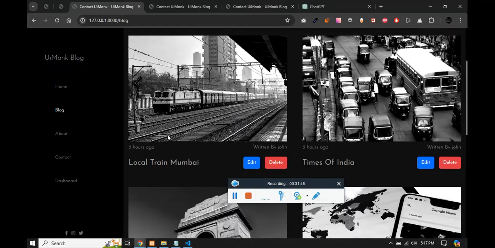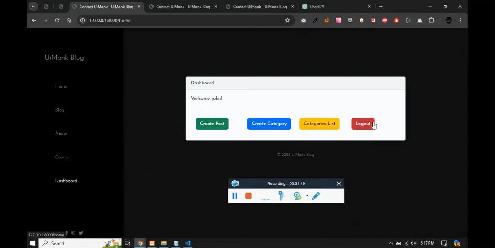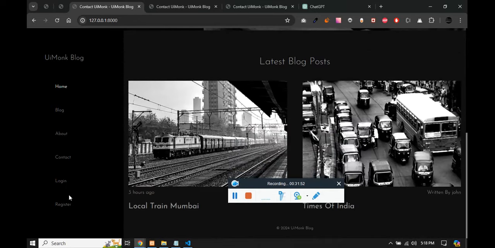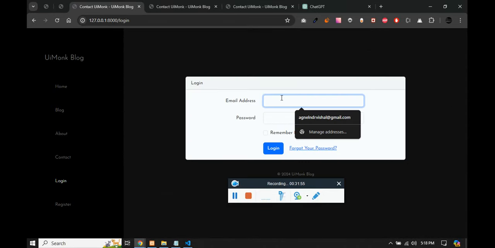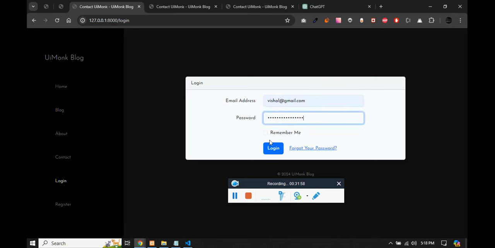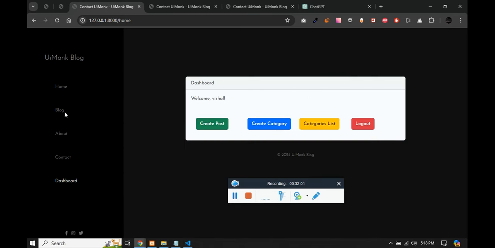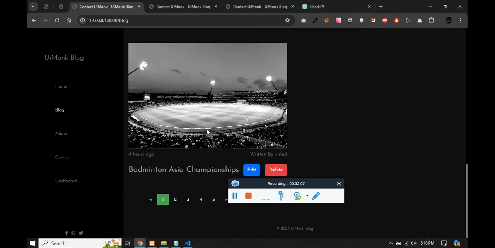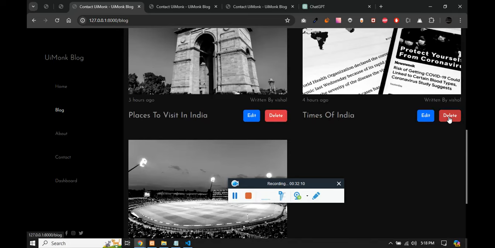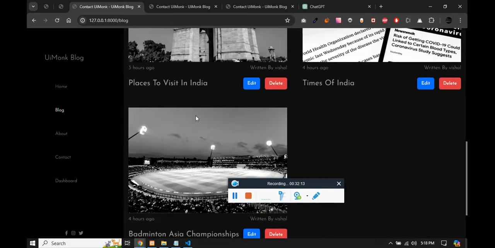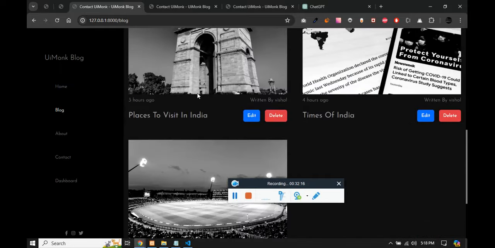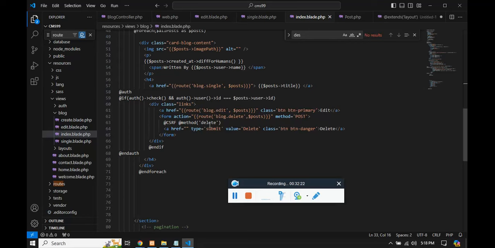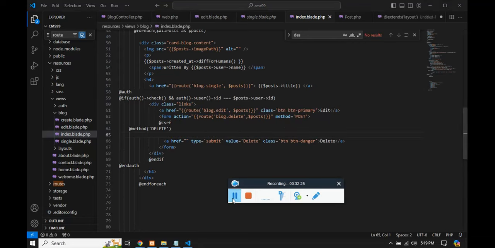So let's try logging in with Vishal's account because he has 4 blogs. It doesn't matter if one gets deleted. In the blog, let's delete the Times of India, click on delete. I think nothing is happening. Input type submit. Actually cross site request forgery should be in small and the method delete.